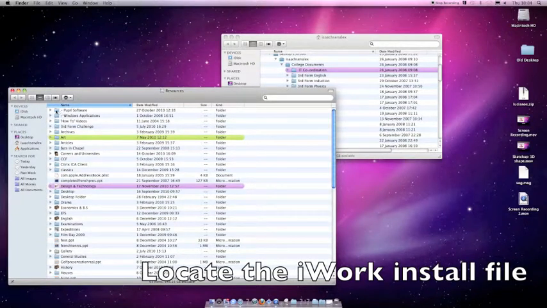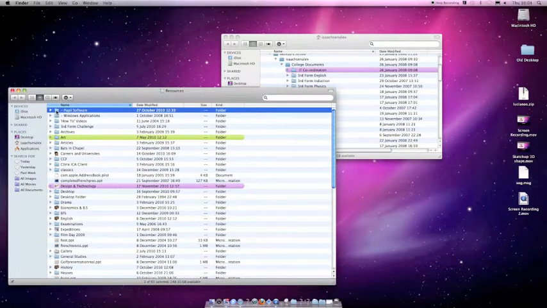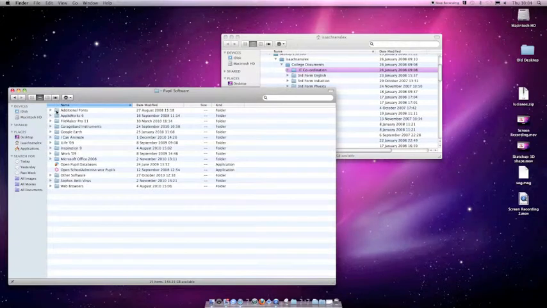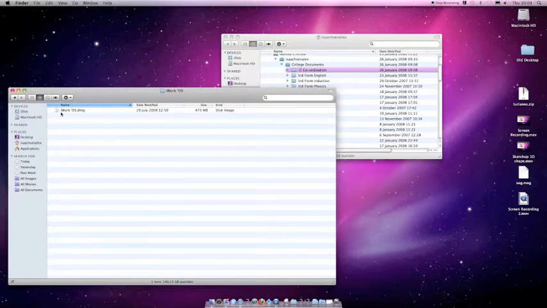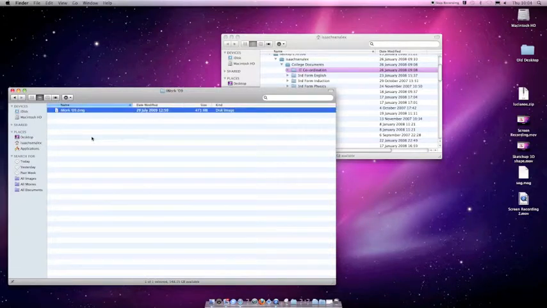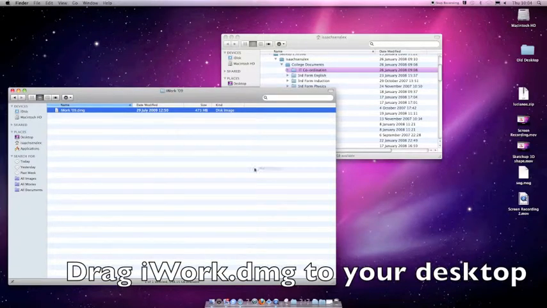And then go straight to pupil software. Double click. Go to iWork 09, and there's this file here, which is the iWork 09 DMG. You drag that onto desktop.